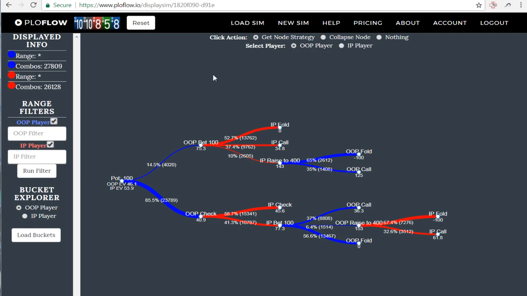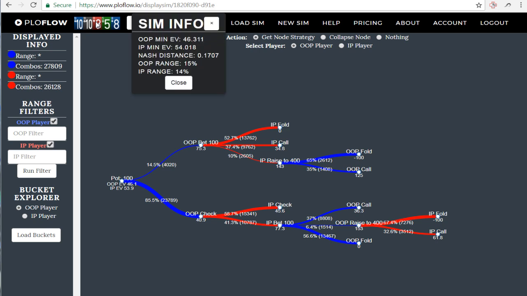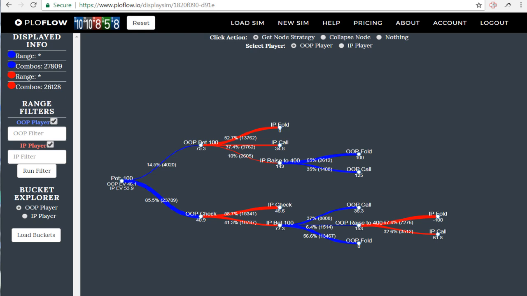So we've loaded a simulation. If we click the board at the top, we can see some general information, including Nash distance. Here on the game tree, the EV of each action is shown beside the description. So that 100 has an expected value of 75.3 for the out of position player.